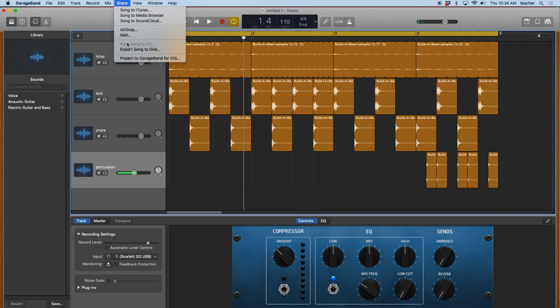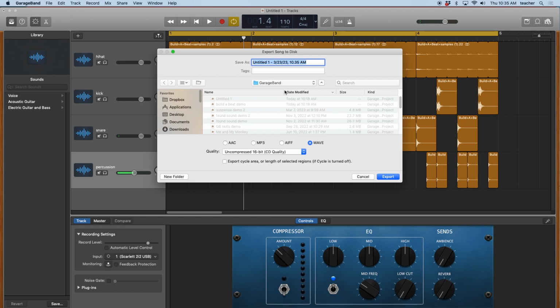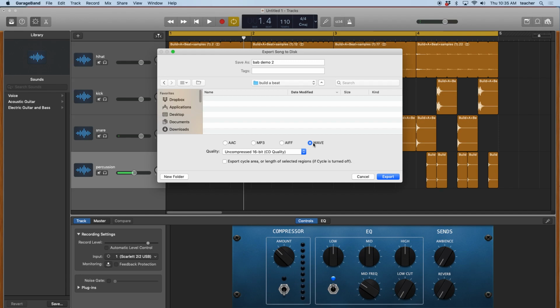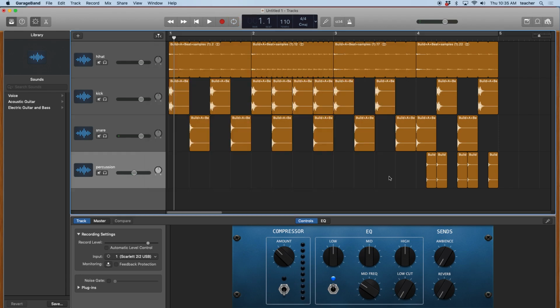Export it, share, export song to disk. I probably should have saved this project just to show you that that's always what you do. But don't just click export, right? You need to choose where you're putting it. So I'm going to call this build a beat demo 2. I'm going to go to my documents. I'm going to go to my folder, and I'm going to make a new folder, if you don't have one already, called build a beat. Say create, wave file, BAB demo 2, export, upload it to Padlet, and you're done.